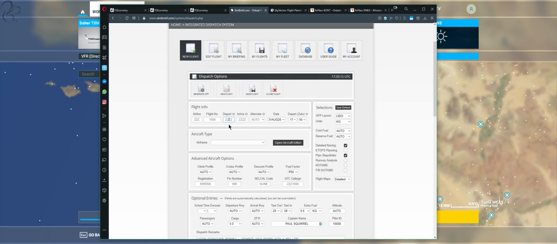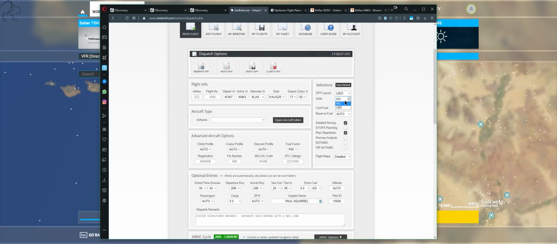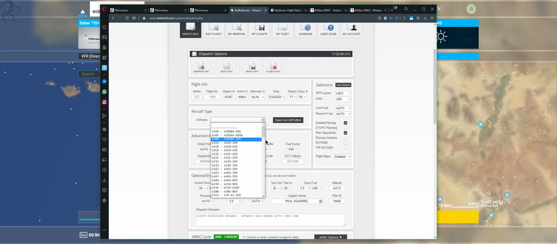So what we'll do is we'll put our departure in here, which is Oscar November Tango. We'll put our arrival in here, which is November Kilo X-Ray. It automatically picks an alternate for us, which we don't need. I'm going to change the units to pounds instead of kilos, just because Microsoft Flight Sim is currently heavily tilted towards pounds. Personally, I prefer to work in kilos, but that's a different story. Airframe, we need to pick the aircraft for flying. Obviously, you've got your Boeings, your Airbuses, anything and everything's in here. But what we're looking for is a TBM 930.